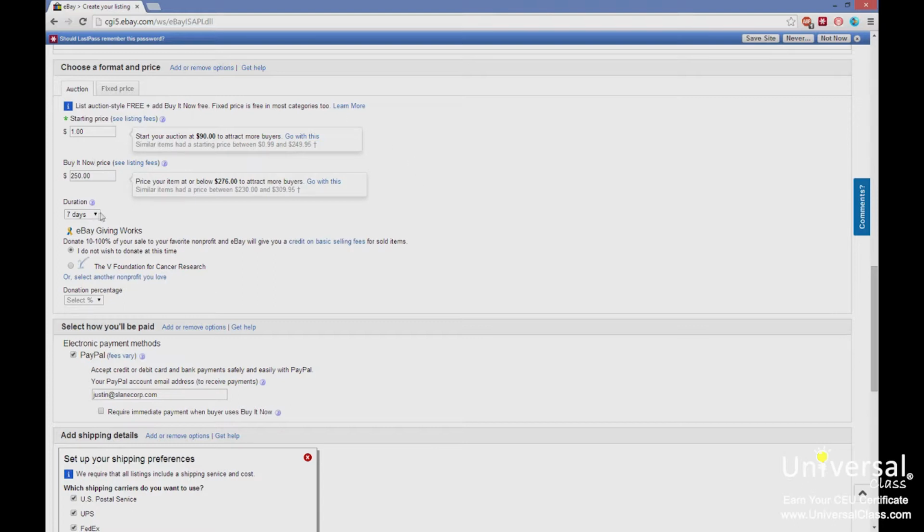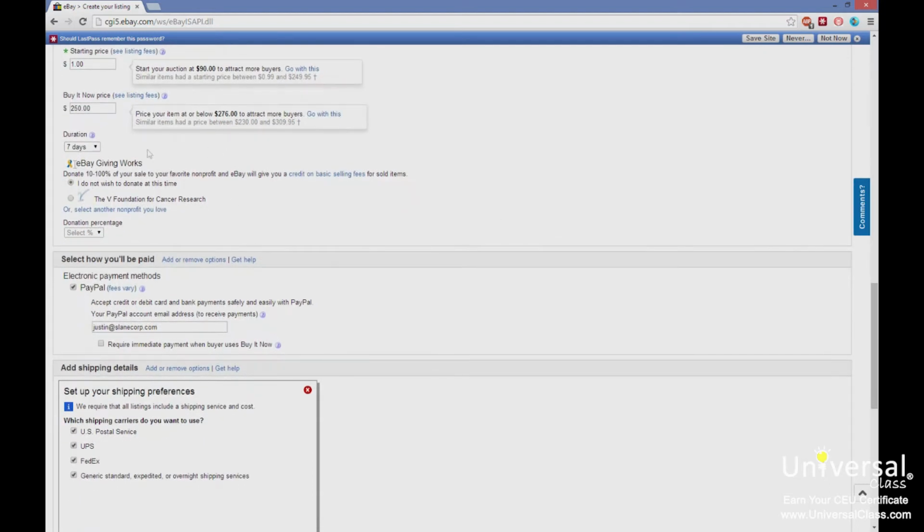All right, how long do you want it to last? 7 days is the default, but you have other options: 3, 5, or 10. Selecting a different duration will change fees. You can donate a percentage of your sale to different nonprofits.